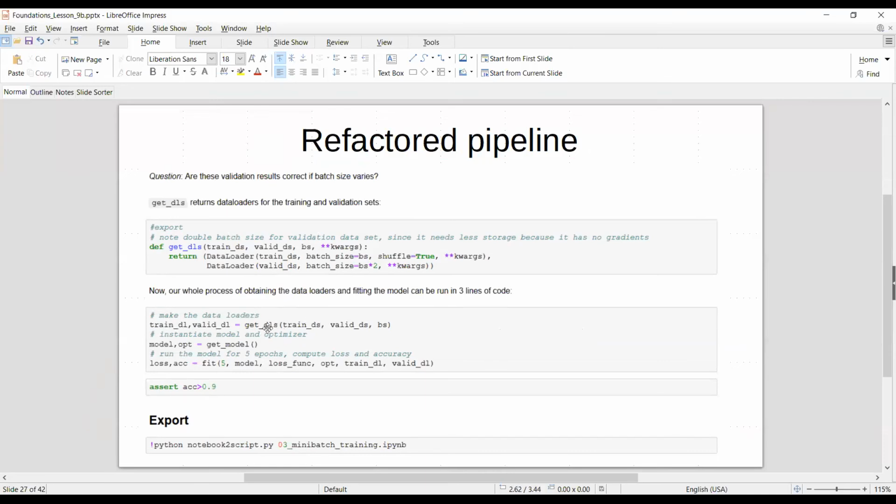Sample the next batch, or this is our build the data loaders, then get the model, and then compute the loss function and the accuracy. It's in 3 lines. That's our whole pipeline. And so this is kind of really cool. And this is software engineering. So now you're learning how to become software engineers, and so am I. So I'm learning along with you.